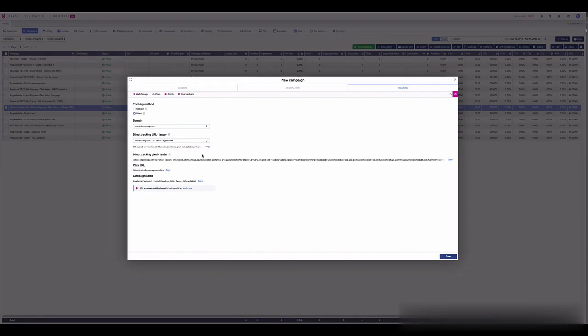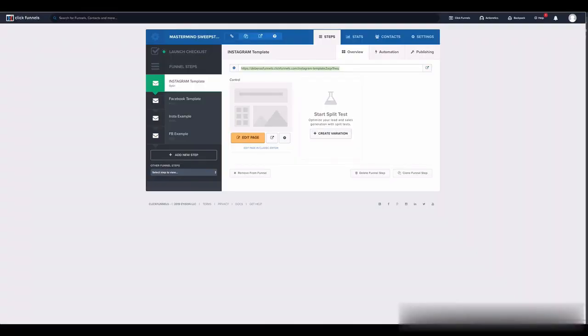Okay, so I'm going to start off by going into ClickFunnels. I'm going to show you how to add your click URL. I'm going to show you how to add your tracking pixel for your lander. All right. So the click URL, I've copied the click URL. I'm going to be heading back into ClickFunnels now. Okay, so I've got my ClickFunnels open. I'm going to head into the lander.